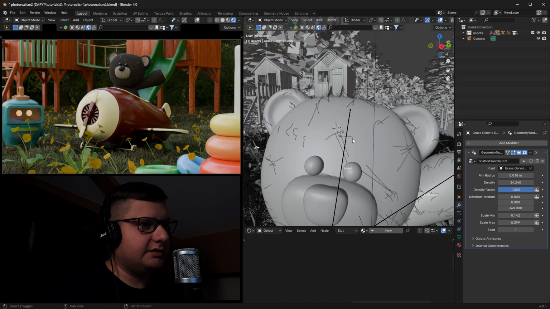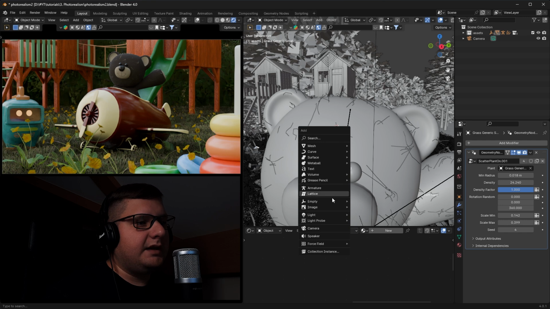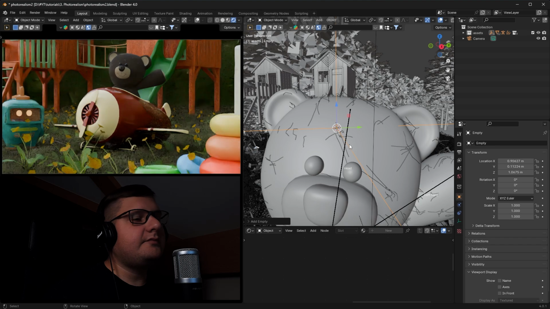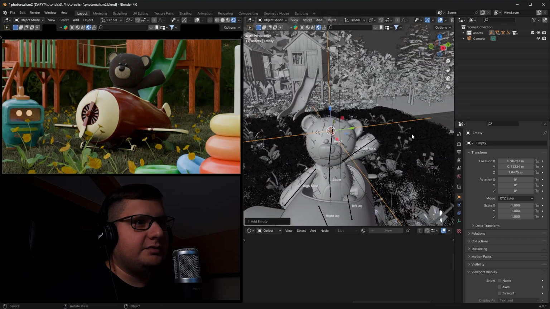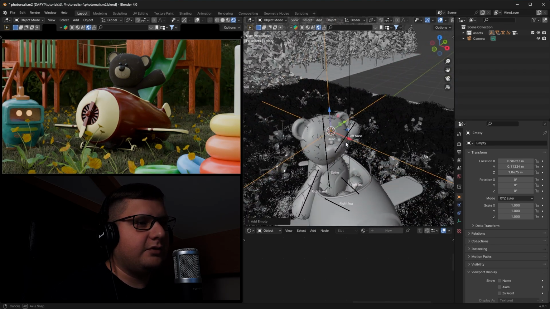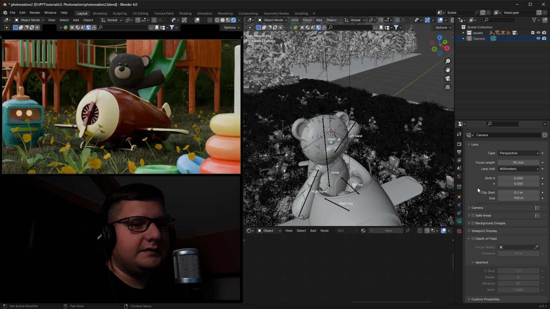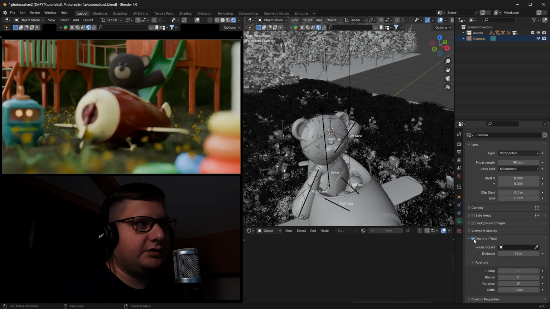Now you need to hit Shift A and add an empty object, plane axis. We will use this empty object as a focus point for our camera. So now you need to go into camera settings by clicking on this icon here, and you need to check this depth of field option to enable it. And now you can see that we are actually using distance for the focus point.